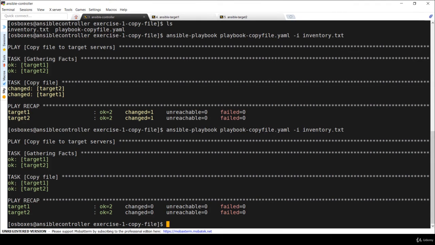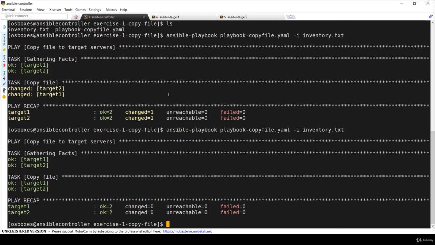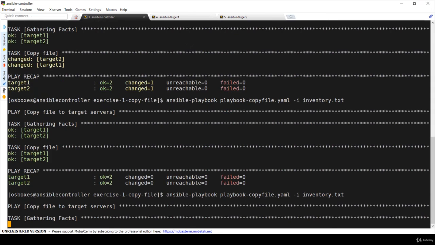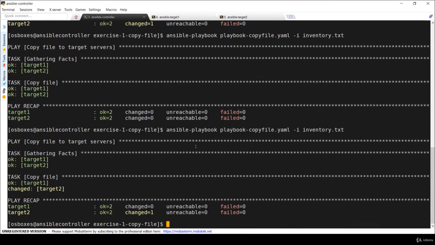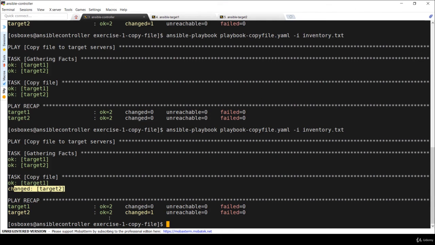To run another test, what we'll do is we'll just go to the Ansible target 2 server, and we'll remove the file from that server. So we're only removing the file from target 2, and we'll run the playbook now. And if you look at the result, it says OK for target 1, but it had to make a change for target 2. So the file was not there for target 2, so it copied the file.